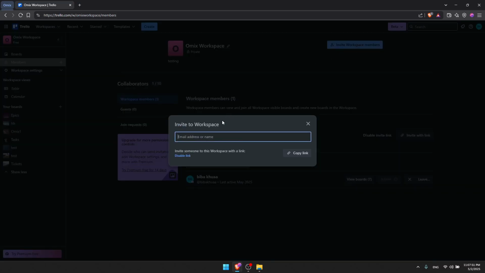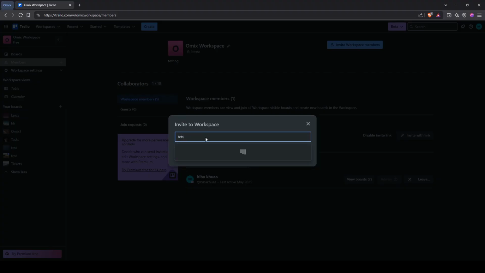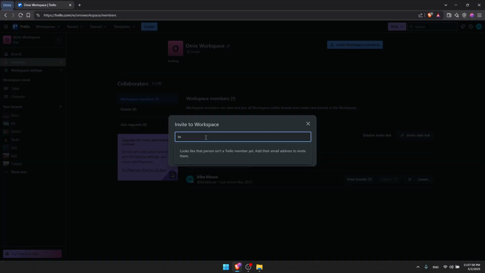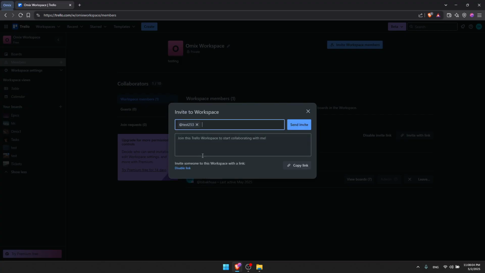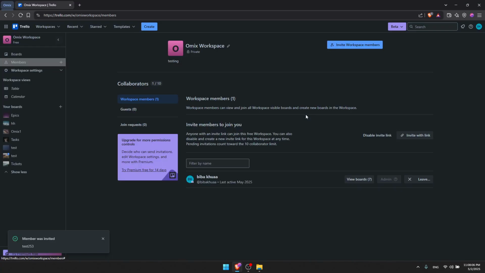I'm just going to invite someone first. Of course, you'll be able to invite using an email address or name. I'm just going to invite, as an example, this member. So this person has this email, I guess, test at gmail.com. Yeah, I'm going to send an invite to this person. And of course, once they accept, I can simply go and give them access to specific boards and so on.